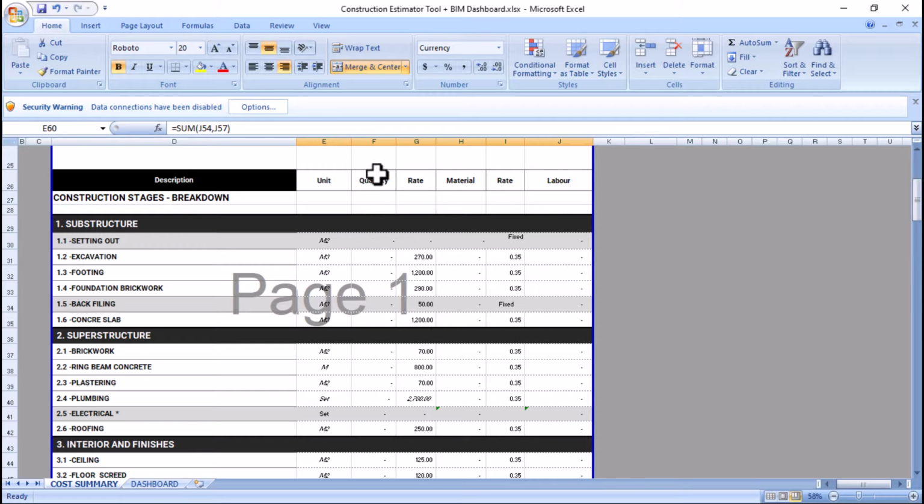And then what you see here are the calculations on these columns. We've got two different types of calculations. We have calculations for material, and then we have calculations for labor. So each has the rate that is multiplied to get the total cost of each section. So in order for you to find the cost of the material for excavation, for example, or for any stage here, you have to have a rate, and the rate depends on where you are in the world.